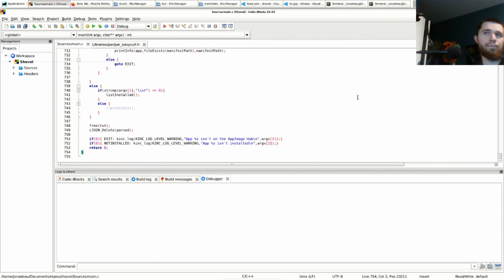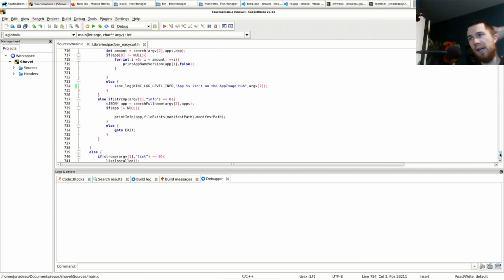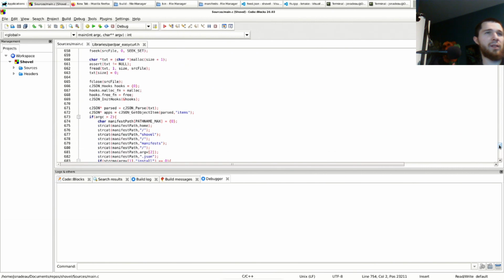Okay. So let's modify the path for bash. That's going to be the basic one.